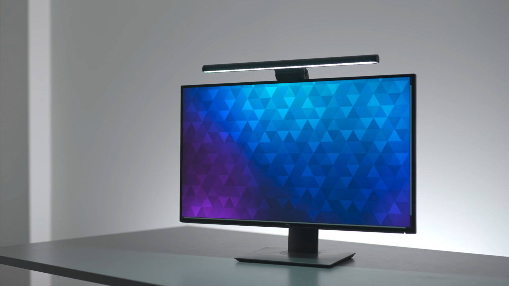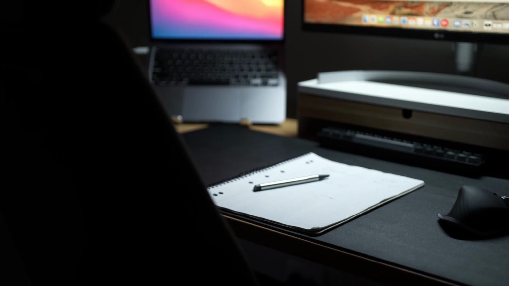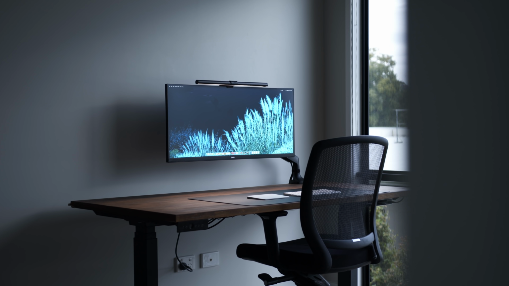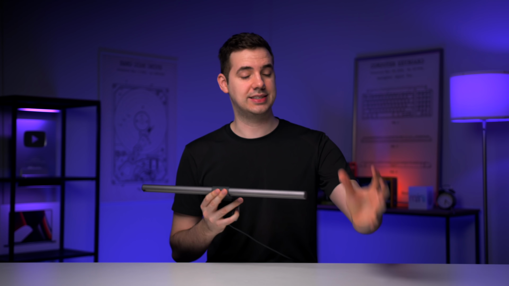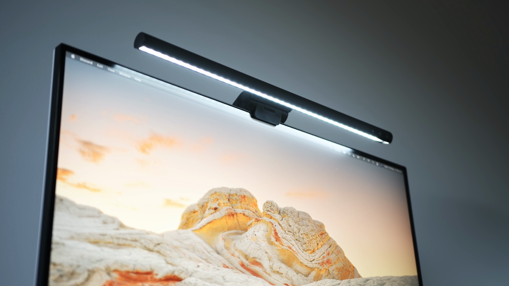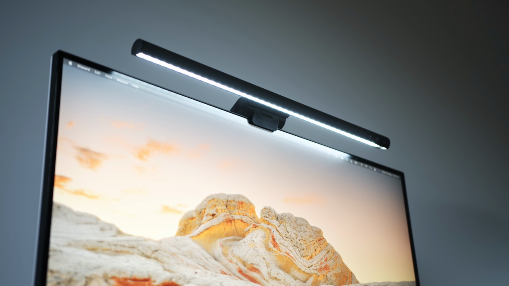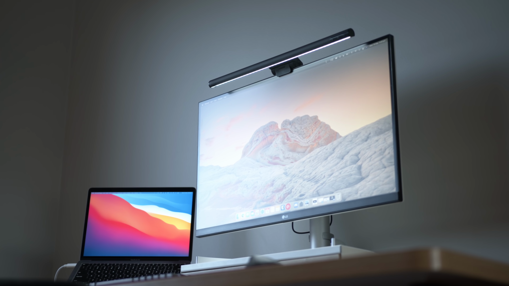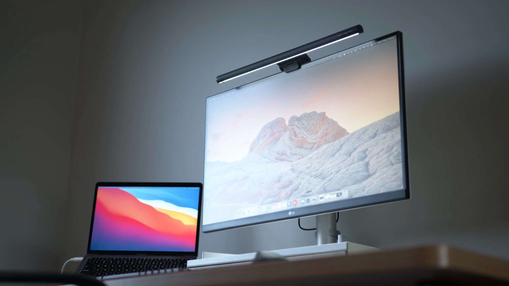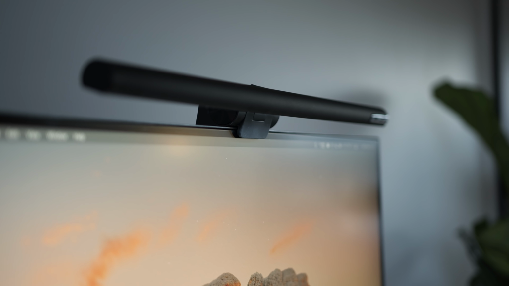So there's no glare on the screen, there's no weird shadows when you're trying to write, and it also takes up less desk real estate than a dedicated desk lamp. And if you want to know more about monitor light bars in general and their health benefits, I have a separate video on that topic that I will link down below.